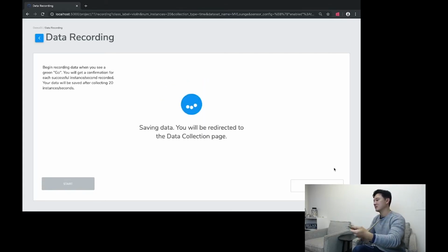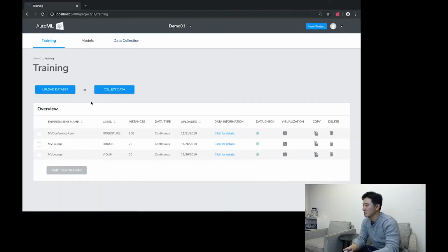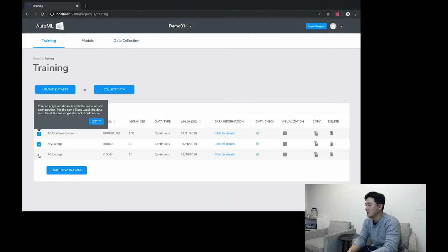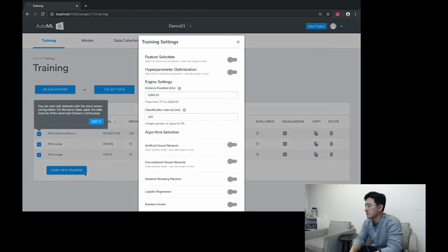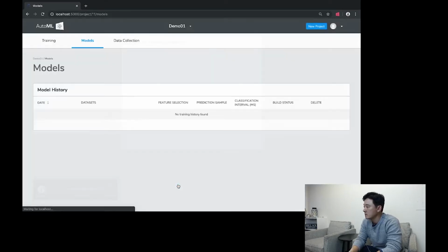From the training page, we select the previously recorded no gesture data and the drums and violin data that we've just collected to start a new training. Here is a list of algorithms that Qeexo AutoML currently supports, including ANN, CNN, GBM, logistic regression, random forest, and XGBoost. In the interest of time, we will select these 3 non-deep learning models.